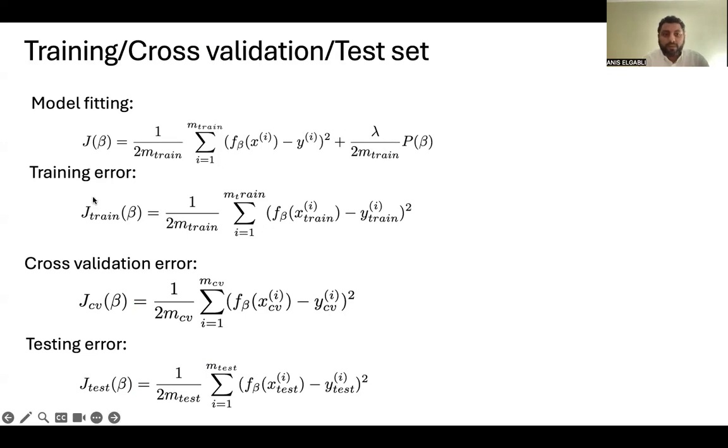But when you want to compute the training error after you train, on the training data set, then you don't use this term. You just compute the error here. So that's the error you're going to look at. You do the same if you want to compute the error for the cross-validation data set. Here you compute the same error, but using the cross-validation data set. And if you want to compute the error on the testing data set, you use the same term, but using the testing data set. So these are the errors that you will look at.